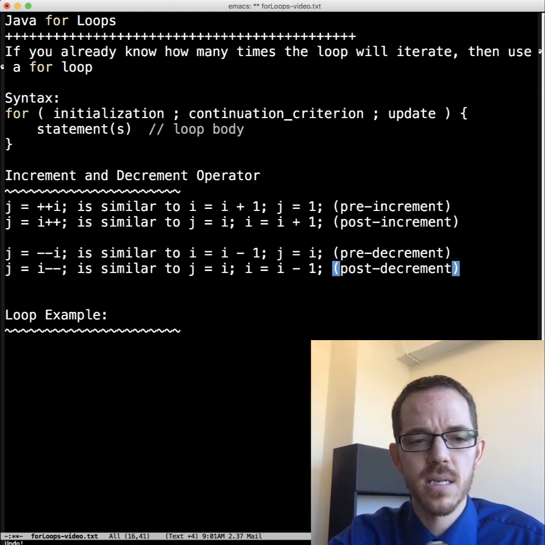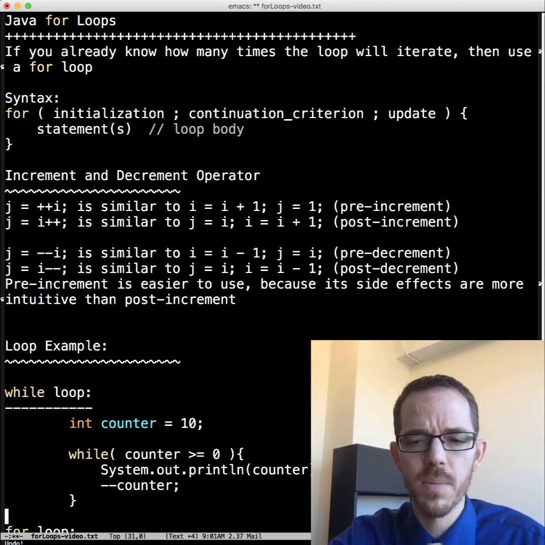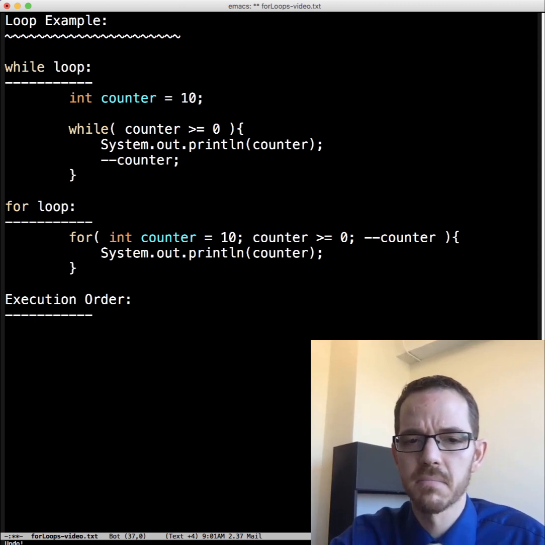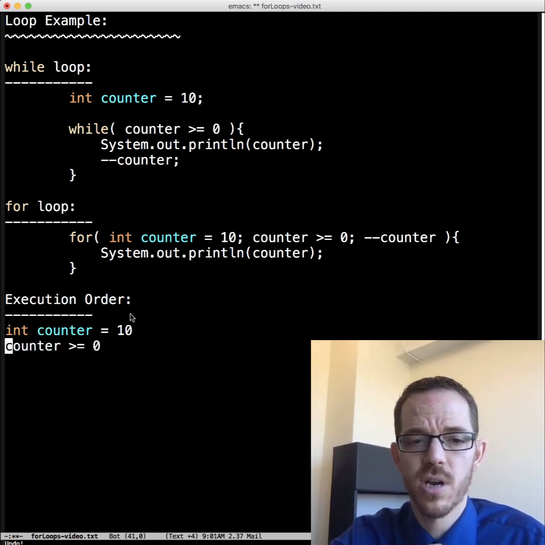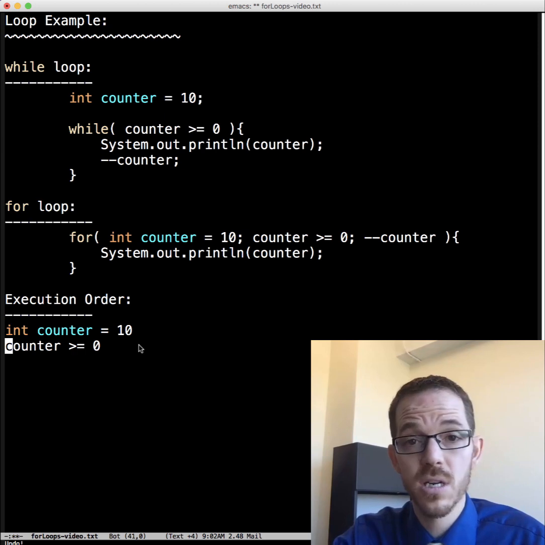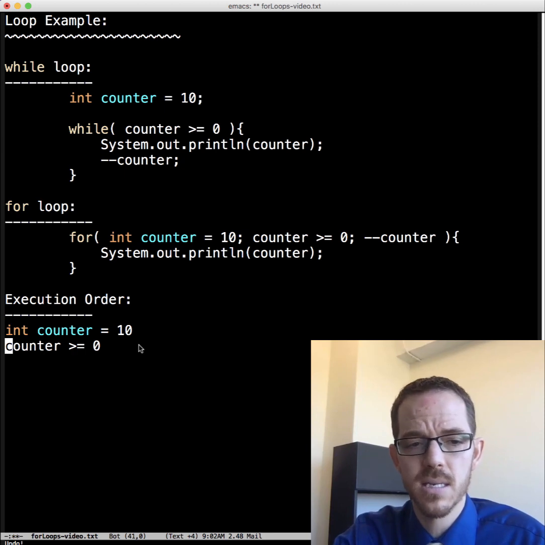Let me show both of these side by side here. We have the while loop and then the for loop. Now let's talk about the execution order of what happens, just to be clear. So the very first thing that happens with a for loop is what? Well, for is just a keyword, and so the first thing is the initialization. The next thing that happens is our continuation criteria. In this case, counter greater than or equal to 0. Now, if this is false, we never enter the loop body. You do not have to enter the loop body on a for loop, because your continuation criterion could be false. Now, that's not often the case, but sometimes it is.